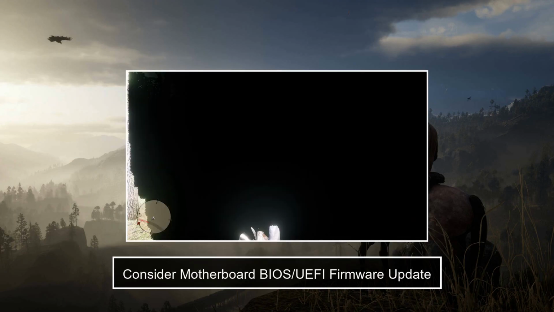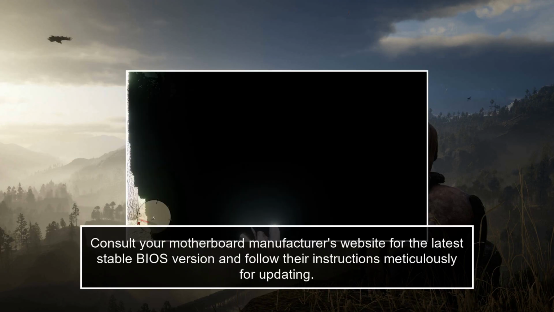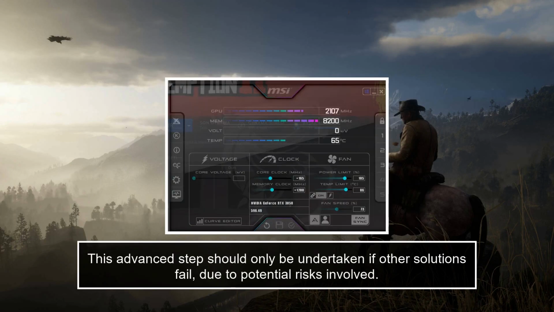Consider a motherboard BIOS/UEFI firmware update. While less common, an outdated motherboard BIOS/UEFI firmware can sometimes affect PCIe lane stability or power delivery to the GPU, especially with newer or overclocked cards. Consult your motherboard manufacturer's website for the latest stable BIOS version and follow their instructions meticulously for updating. This advanced step should only be undertaken if other solutions fail, due to potential risks involved.